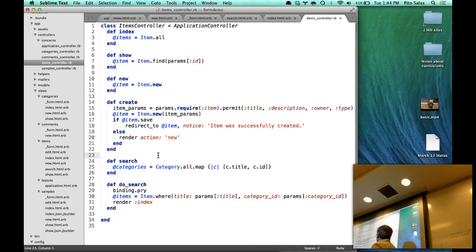Let's break it down into pieces, okay? Category.all returns, like, these five records. Map does what? Do you remember? Takes one array and turns it into another array, essentially. That's how I think of it. Basically it walks through the first array, and for each one it returns this instead.